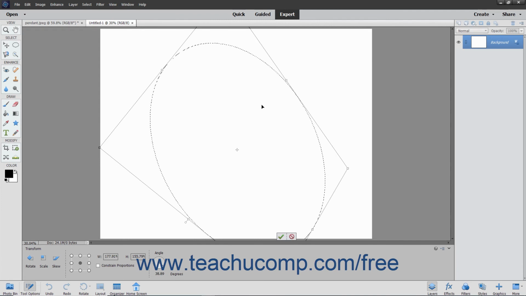After making transformations to a selection, click the green check mark in the lower right corner of the bounding box to apply the transformations to the selection. To cancel the transformations to the selection, click the red Cancel button in the lower right corner of the bounding box instead.